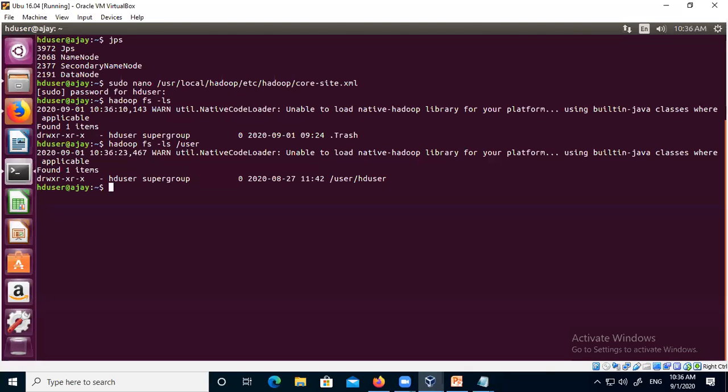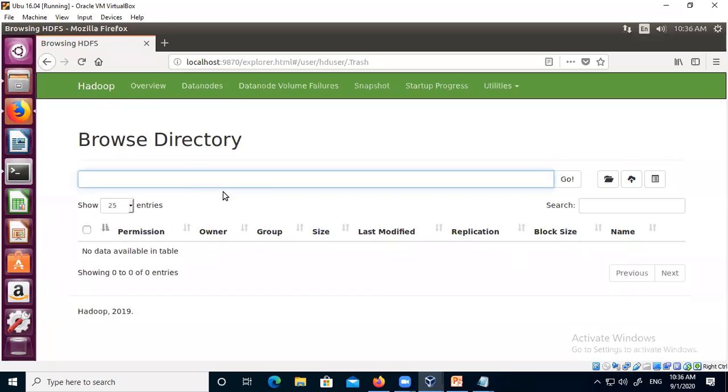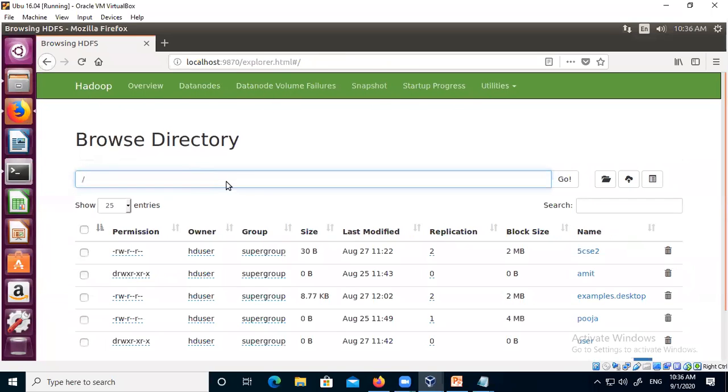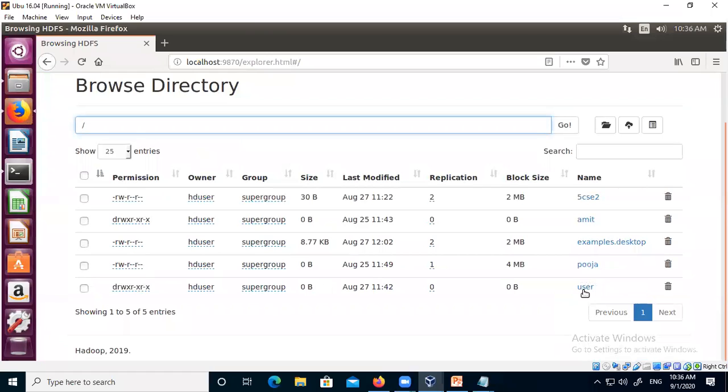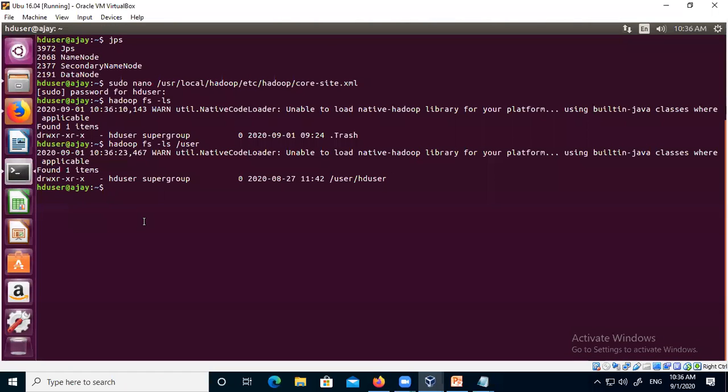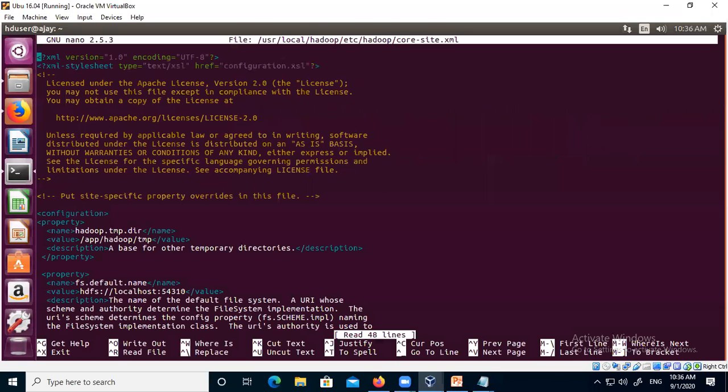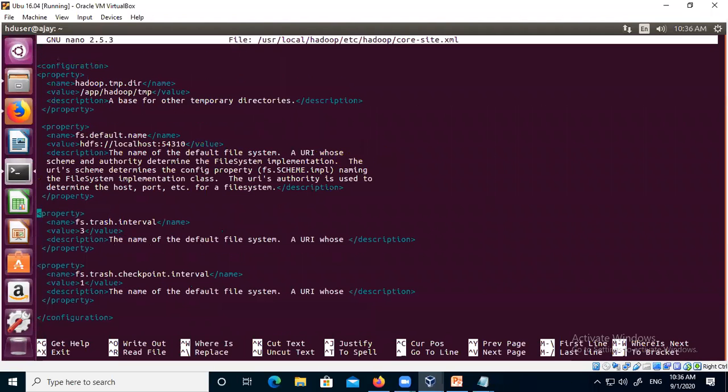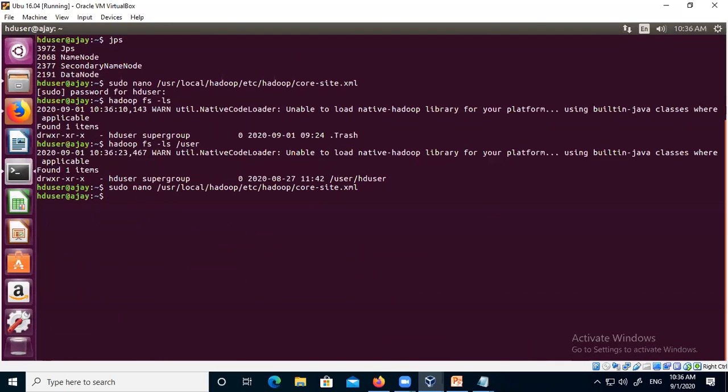I hope it's clear. So this is one way of accessing your default user folder. But if you want to access it from here, so that when you click on user it allows you access, then you need to do some configuration settings. You can check them in your HDFS site file. Let's go to the HDFS site file. One setting would be required so that you can use it.